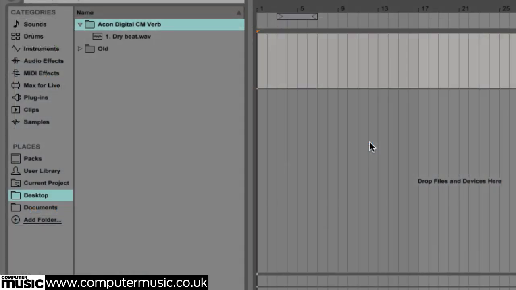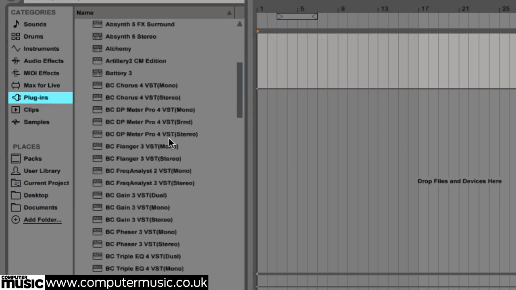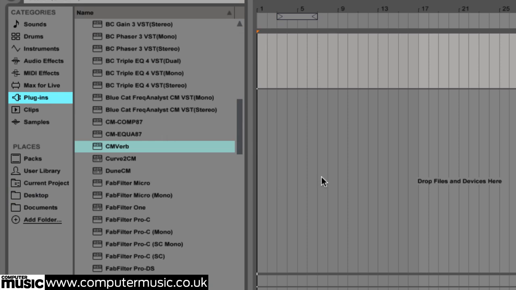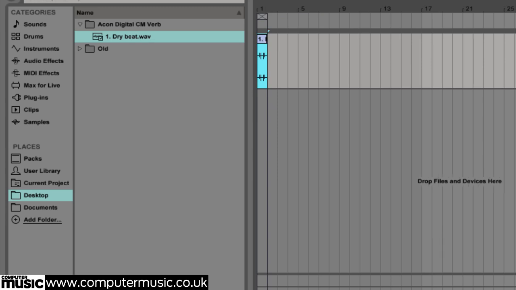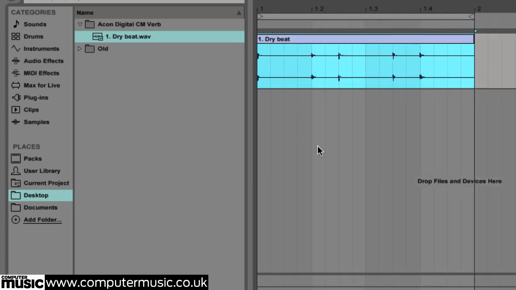Once you've installed the plugin, load up your DAW of choice and you'll see CM Verb in the list of available effects. In the tutorial files folder, you'll find a loop called drybeat.wav. Drag this onto an audio track in your DAW. We're going to use this simple drum beat to see what CM Verb is capable of. Add CM Verb as an insert effect on the audio track.